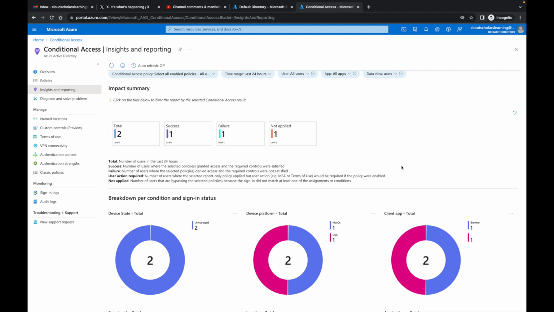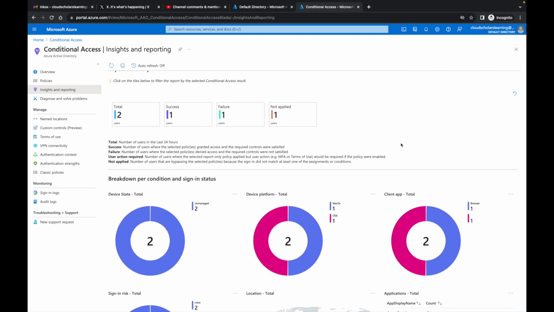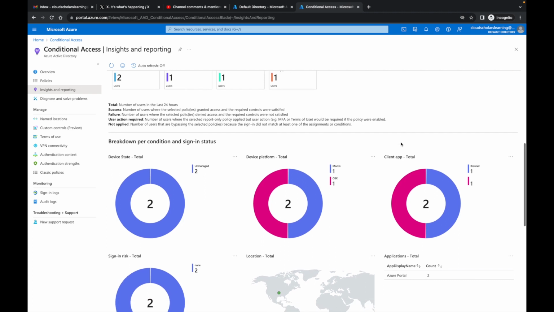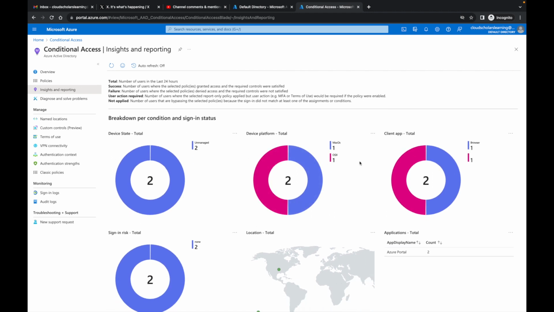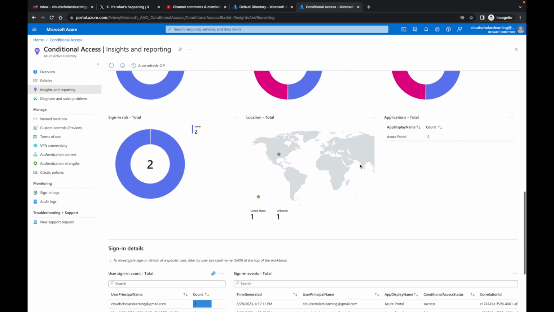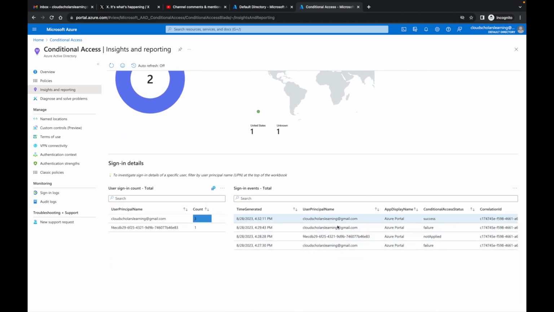So you see here, it says breakdown per condition and sign-in status. This gives us device. Unmanaged is 2, sign-in risk gives us information about that. And if you keep scrolling down, this is where you're gonna see information about sign-in event details. So I don't really have much shown because obviously this is a lab environment. I'm not gonna be signing in and out all day, but these are some of the stuff that you will see within your environment, and you're gonna get the time generated.